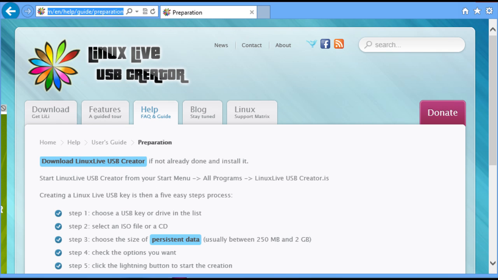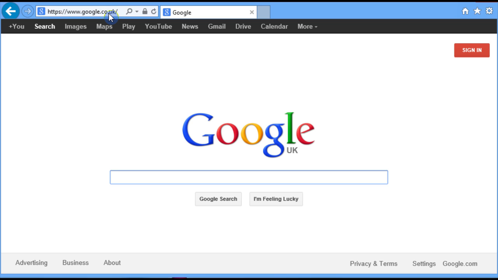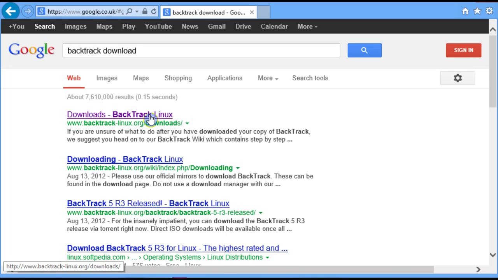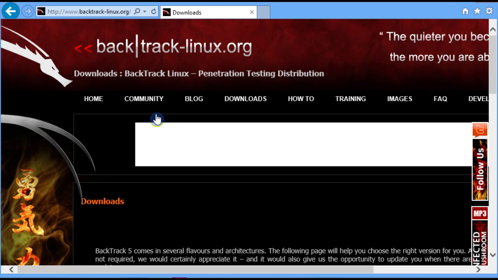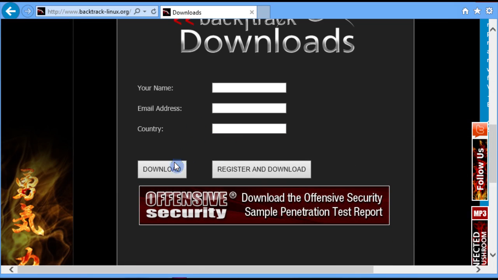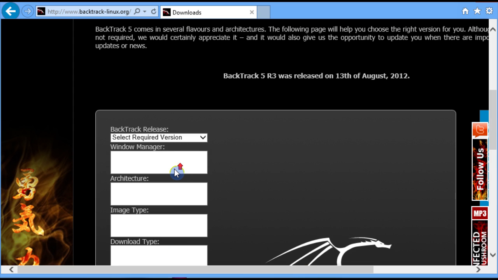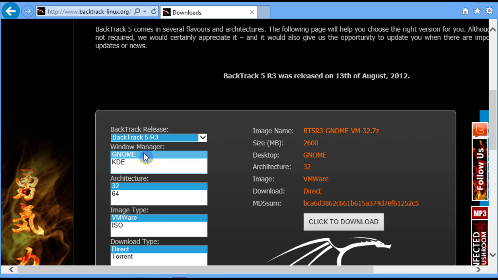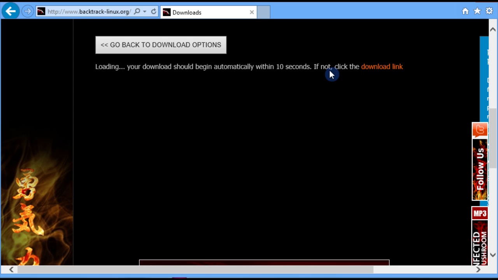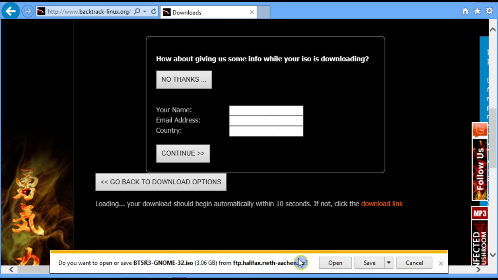So if you go to Google again and type Backtrack download, click the first link, click on downloads. You don't need to register, just click download. Okay, select this top one, Backtrack 5 R3. You want GNOME 32. Click ISO and direct and click to download. And if you save that, I've already downloaded it because my connection might take a while.